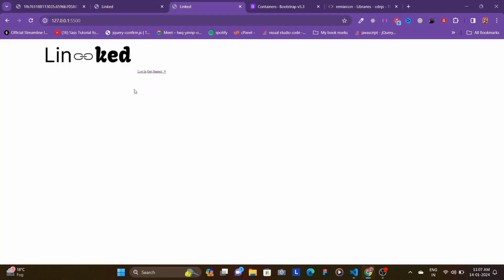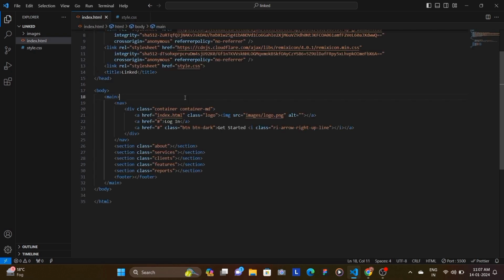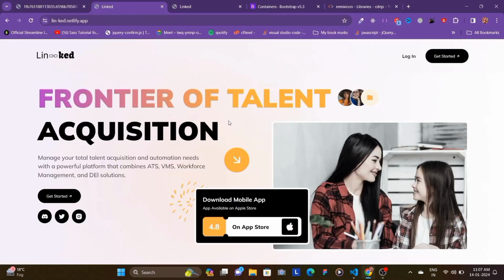Now you may wonder why the fonts are really small. The reason for that is because here in the CSS I have set the font size to 62.5%. Since we're building it in a professional way, we'll be using relative units instead of the pixel values that we normally use. So now we'll be using rem units. What this font size would do is make 1 rem equal to 10 pixels. So it'll be easy for us to handle the rem units. So there's that.